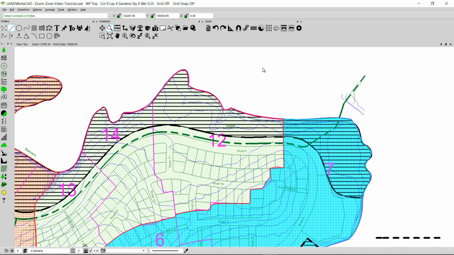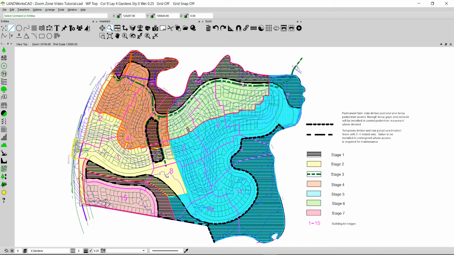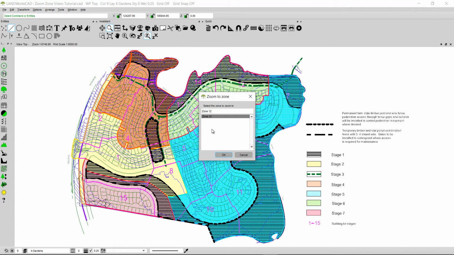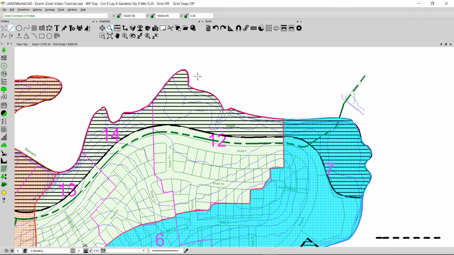If I double click on my scroll mouse button to do a zoom fit and then click on this option that is called zoom to zone, I will be able to see the zones that I have created. If I click on zone number 12 and then click OK, you can see that the drawing instantly takes us to zone number 12. So instead of zooming in and out, we can instantly go to a particular position on our drawing and save our time.